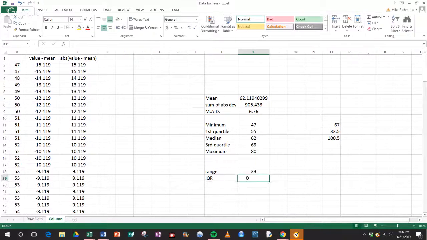Now, how do you find the IQR, or the interquartile range? You just subtract the first quartile from the third quartile. So the third quartile minus the first quartile, hit enter, and that's 14, and that's my IQR. So these are all measures of, shall we say, spread. And the bigger the number is, the more spread out the values are. So you've got the MAD at 6.76, you've got the range at 33, and the interquartile range at 14.